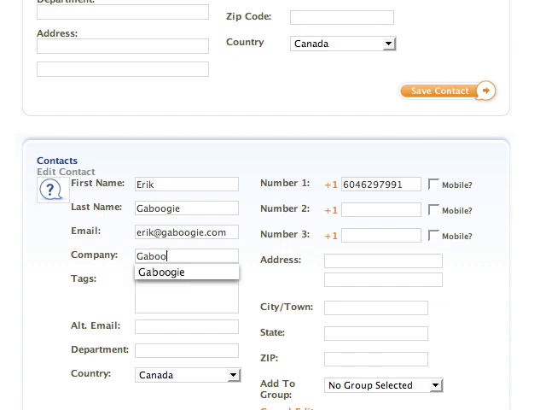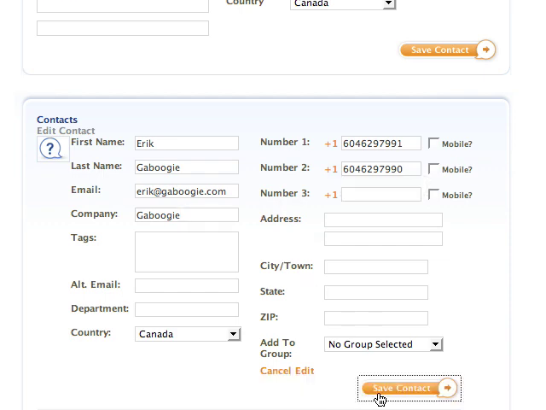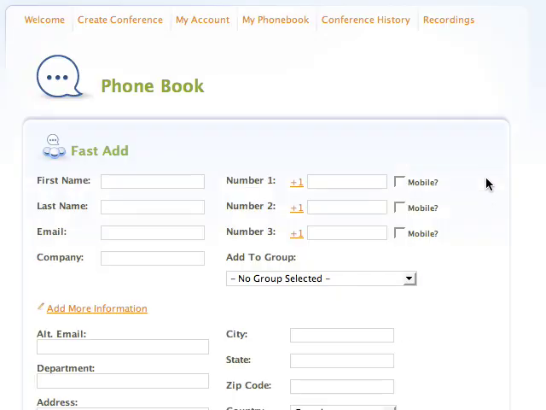So in this case, I'm going to add in a couple of additional pieces of information: company name, alternate phone number, click Save, and those records have been updated. I can also delete records simply by clicking the Delete link next to that person's name. Okay, so that's one record added.